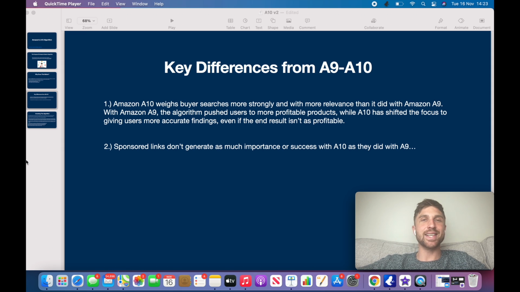They don't want messy, noisy, bulky, for example, a crappy title that doesn't make any sense. It's just crammed full of keywords with a heavy spend on PPC at the front of the first page. So there's been a shift of focus for more accurate findings for the end user, even if that is resulting in it not being as profitable for Amazon.